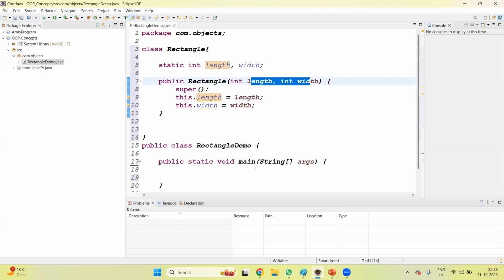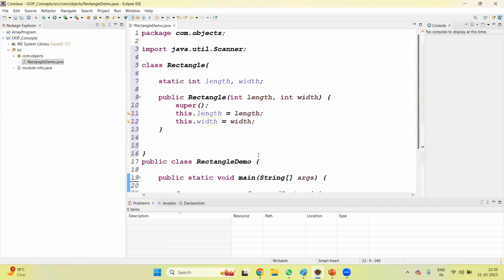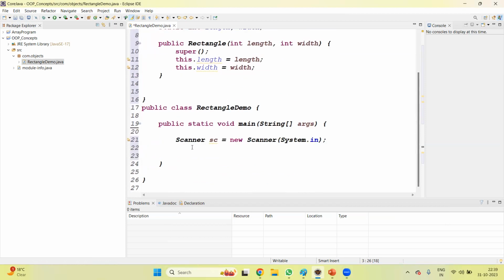Let us take some values in the main method. Suppose I want to take the values from the user. So I'll take the Scanner class: Scanner sc equals new Scanner(System.in). We need to import a package for this. Okay, I've imported it. You can see here I've imported java.util.Scanner. After that, I want to take the value.